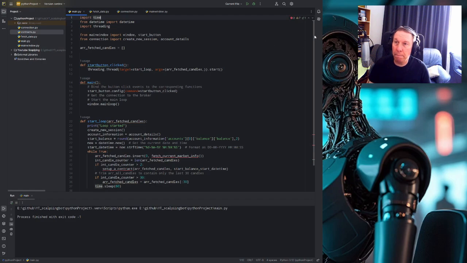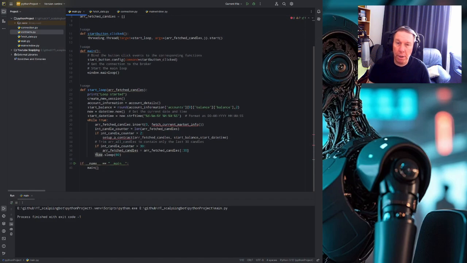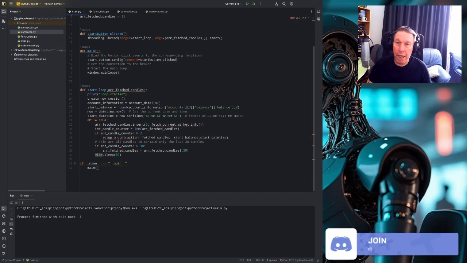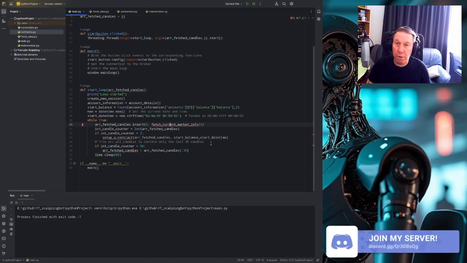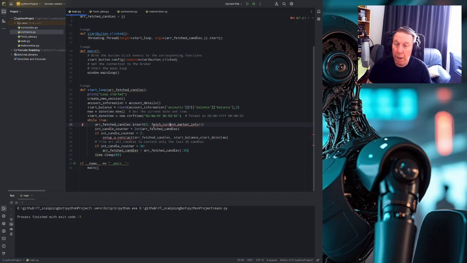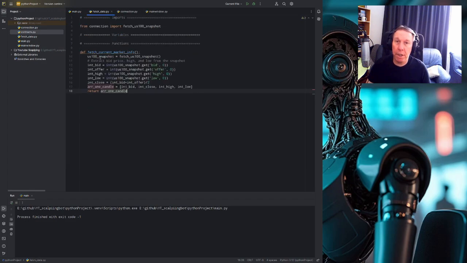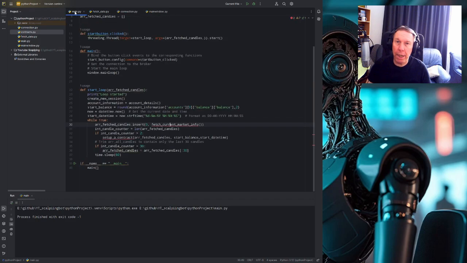That's the easy one. And the red underline has vanished. Then the other easy one is fetch current market info. This function we created in the last video. So fetch, that's in the fetch data. There it is, fetch current market info. The function exists, but it's not reachable from main.